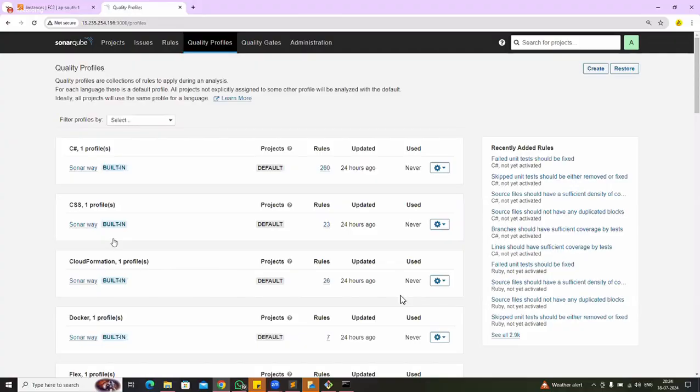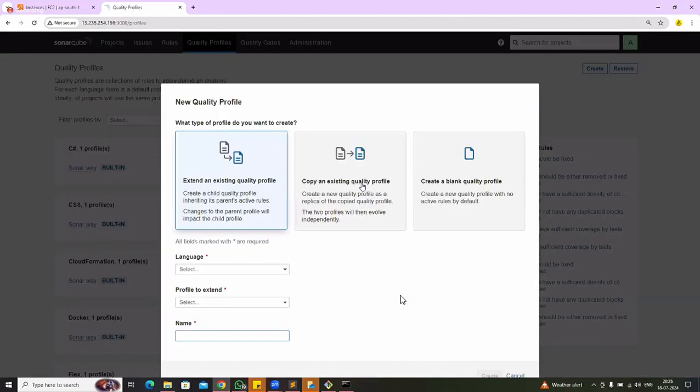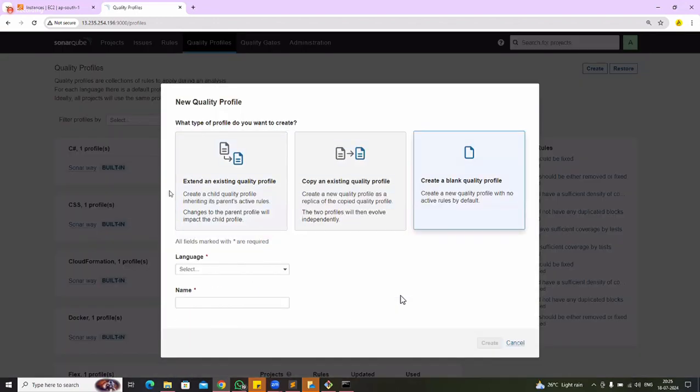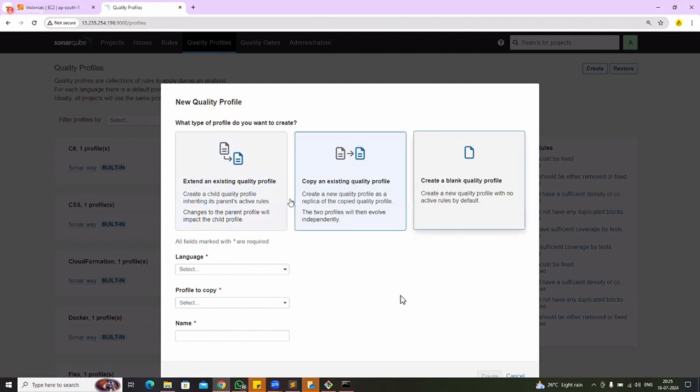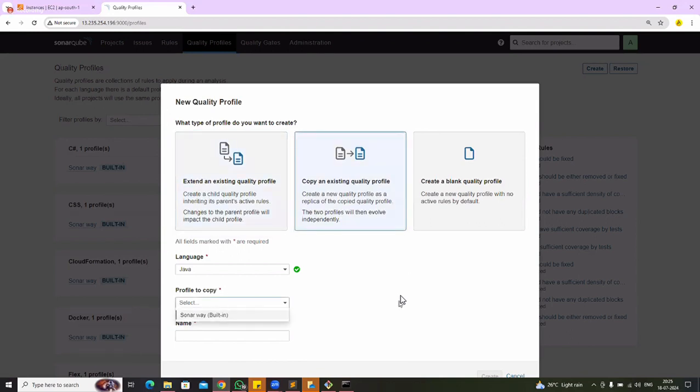Now I want to create my own quality profile. So go to quality profiles, click on the create option: extend an existing quality profile, copy an existing quality profile, or create a blank quality profile. There are several options available. You can choose any option. If you want to extend properties from an existing quality profile, meaning all the rules available in the existing profile, and I want to add some more new rules also, then you can go for that. Copy existing profile, parent profile you can use.